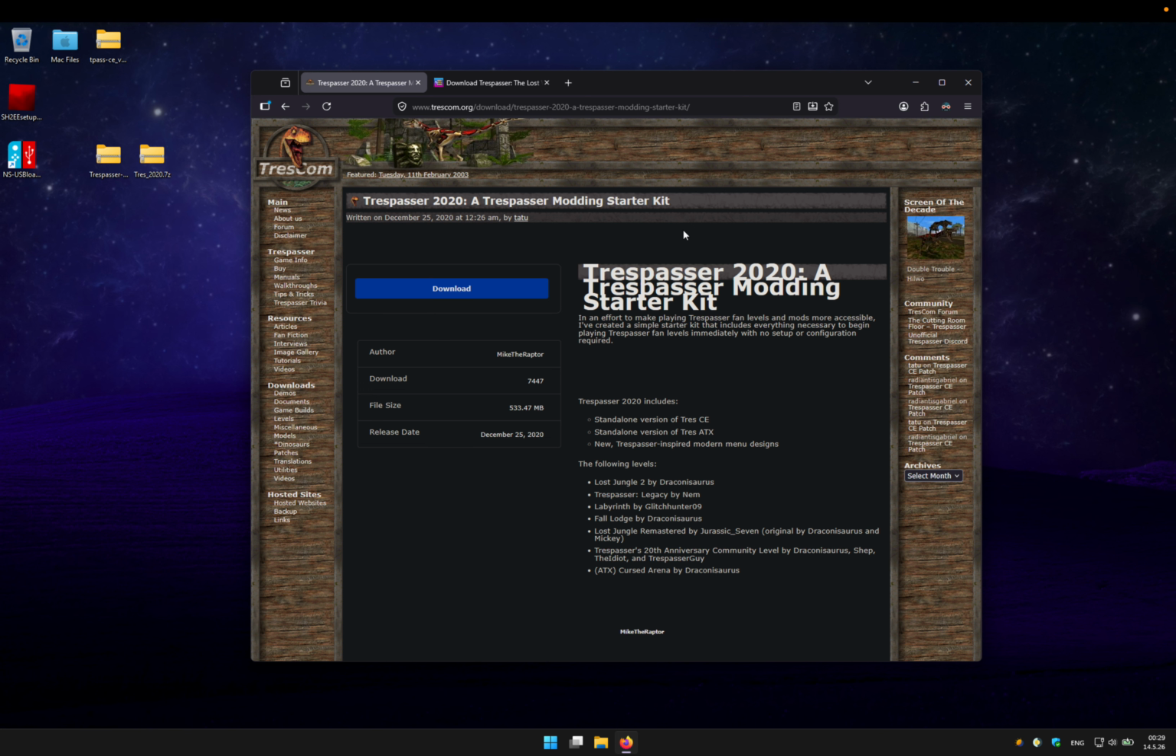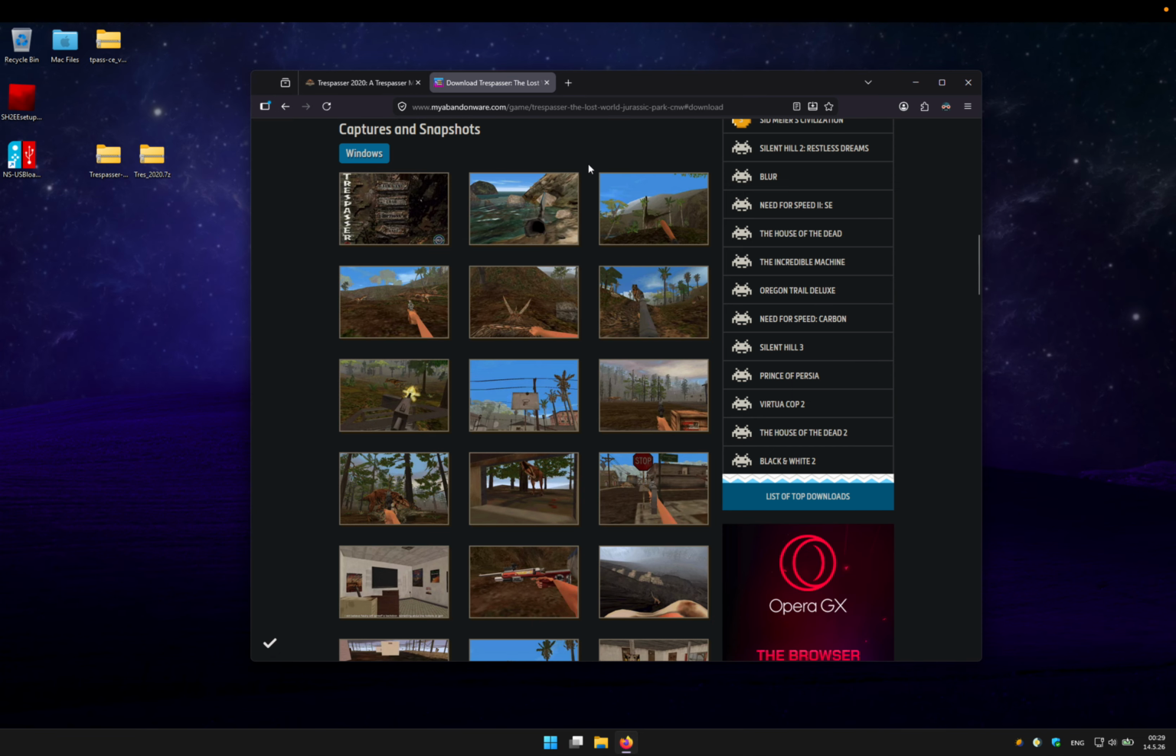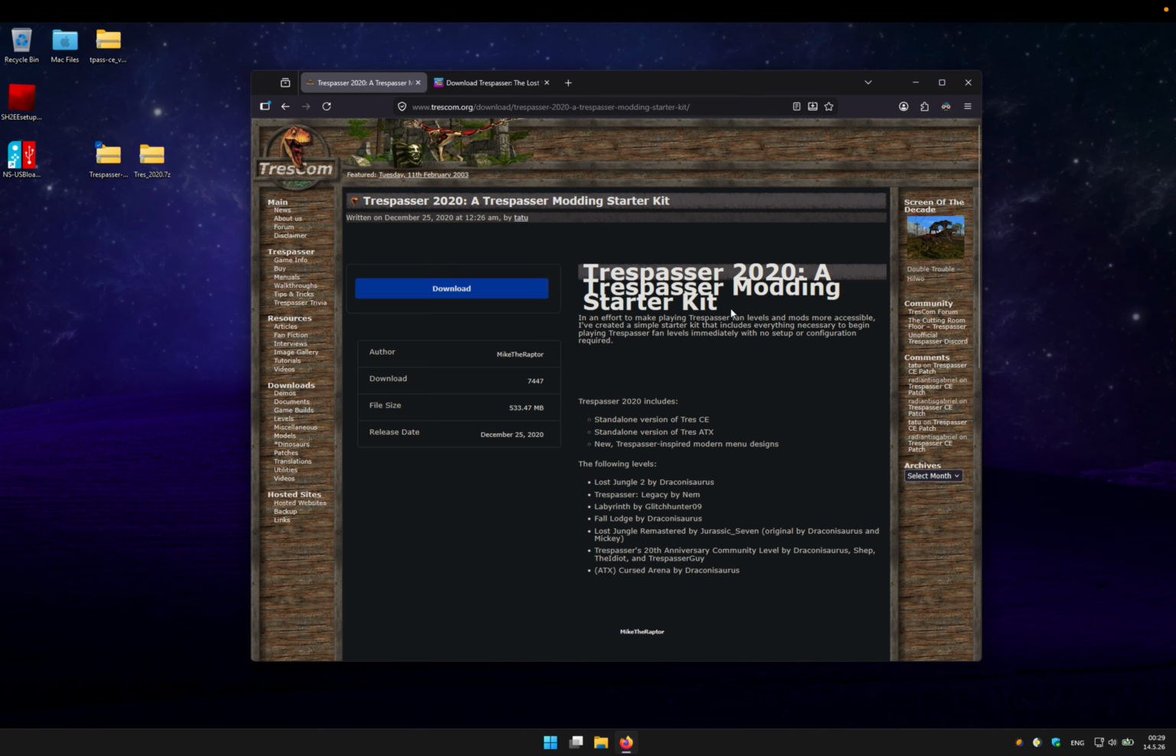So this is a very quick guide on how to get Trespasser, the Jurassic Park game from 1998, working on a modern Windows system. What you want to do is download the archive with the ISO image of the game. Here it is. And you want to download the Trespasser 2020 modding starter kit. It's an easier way to get the patch running that I found, at least.